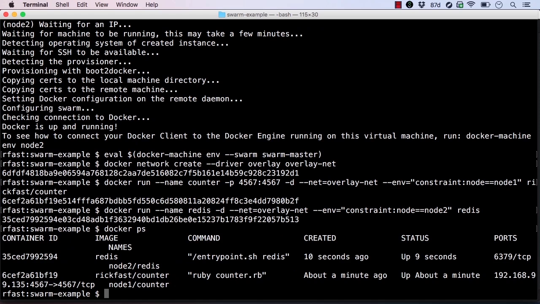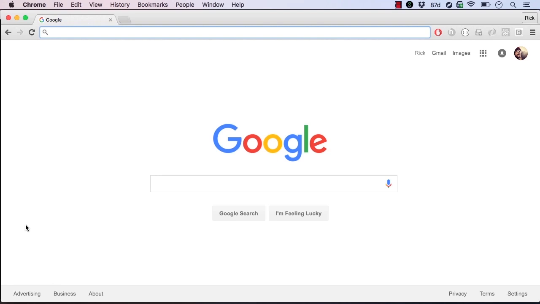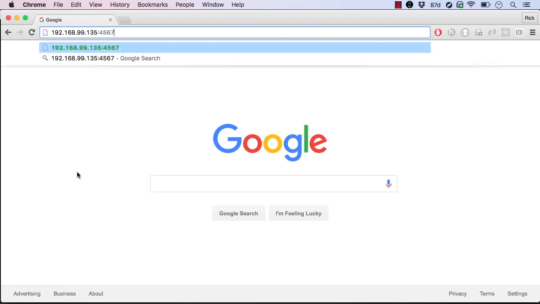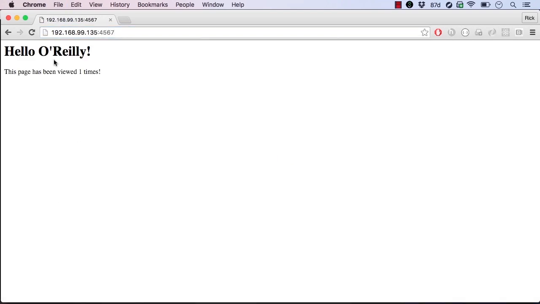We can now copy the IP address for node 1, where our counter application is running, and paste it into a browser. Our counter application should be able to use Redis just like before, only this time on different hosts. And as we can see, the connectivity still works and our page views increment. Overlay networks are a great way to really leverage the power that Docker Swarm affords you.